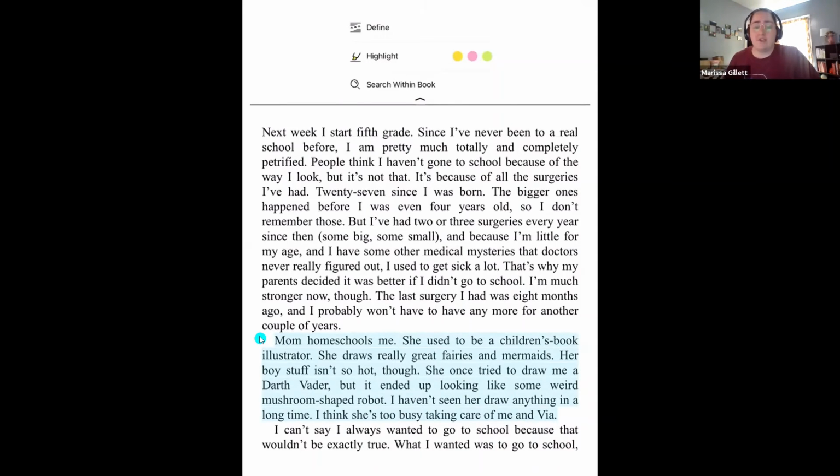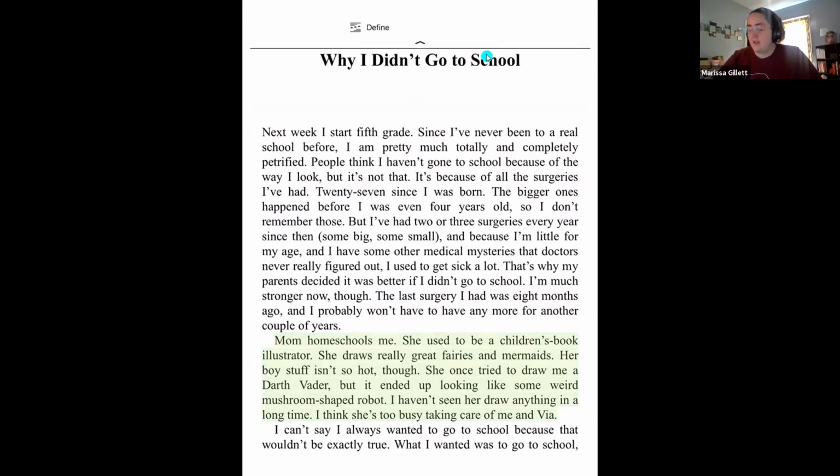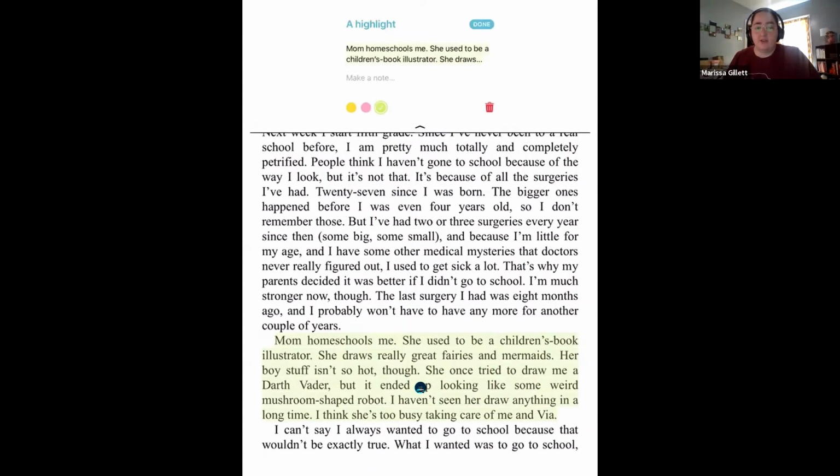Once I lift my finger off the screen, that's when the menu will appear to give the option to highlight. If you choose highlight, that's just going to default to yellow. You can be organized here, I'm going to choose green. And then to add a note to that highlight, all you have to do is tap on the highlight and your note menu will drop down.